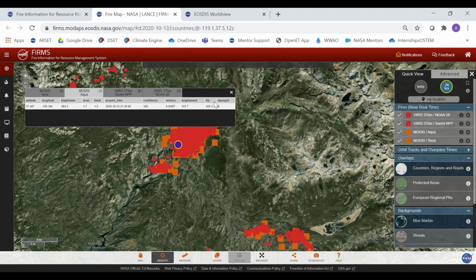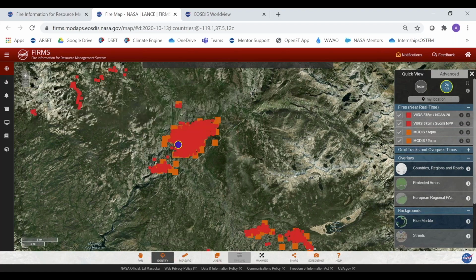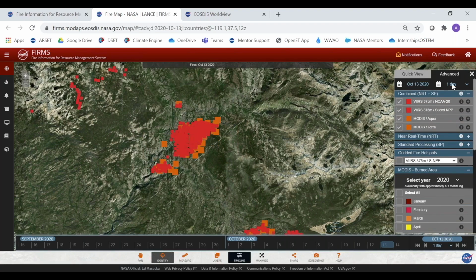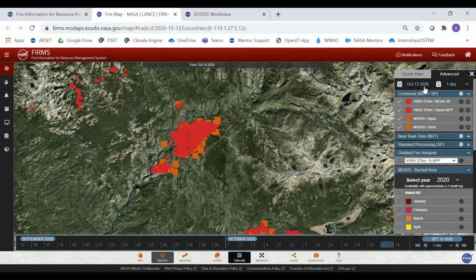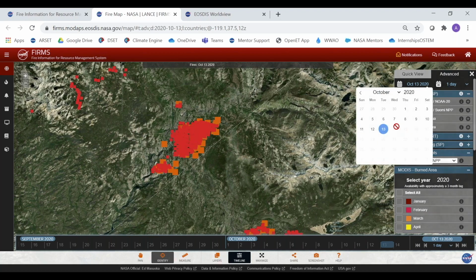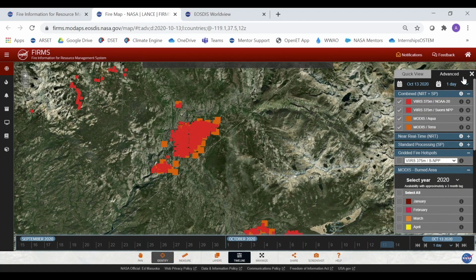You can also change the date range of when you are examining fires. So you can close this and take a look at the Advanced tab, and you can actually select a very specific date range. So you have the option of multiple different days. You can look a week past. You can select your start date and then move backwards according to what you're interested in.